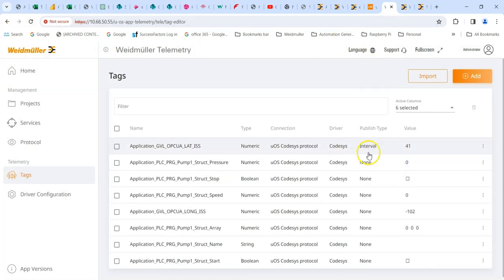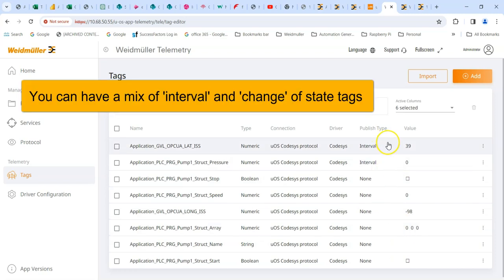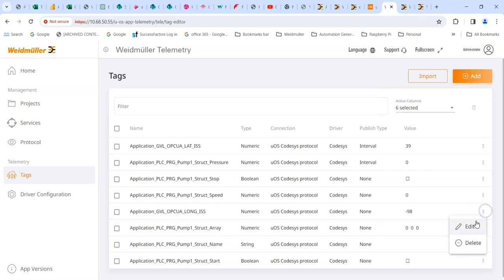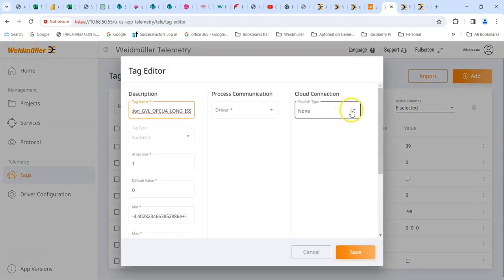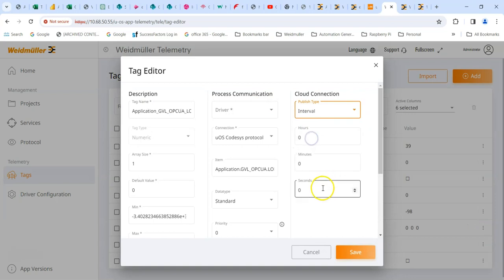Yeah, so that's interval. You cannot update the publish type as a group. You have to do each variable separately. So I'm just going to change the latitude and longitude because they're actually dynamically changing. So I'm going to click in here, edit, and make that published every interval of 5 seconds as well.